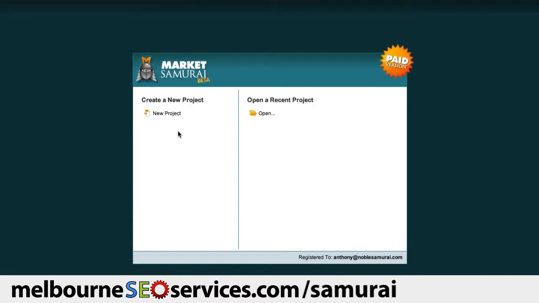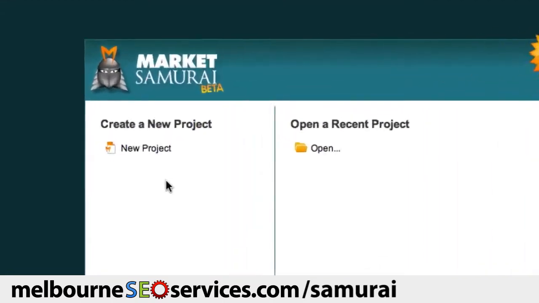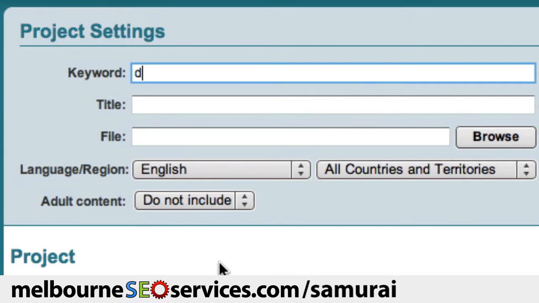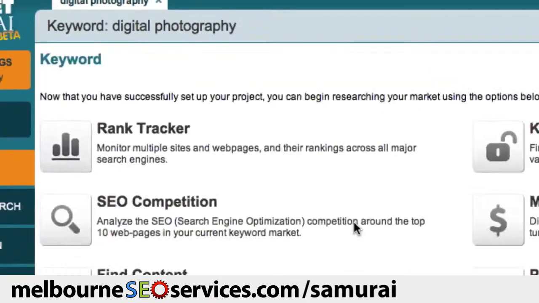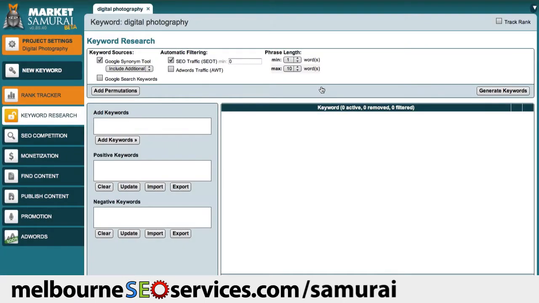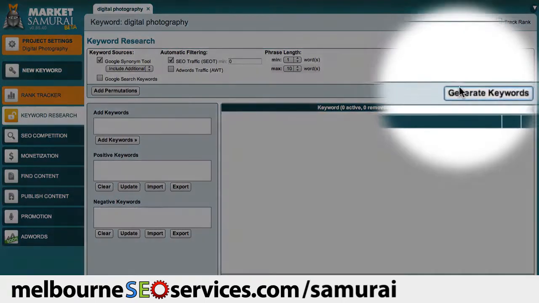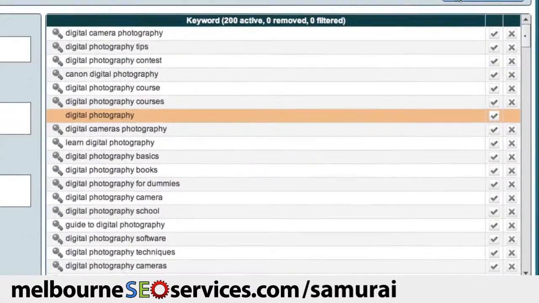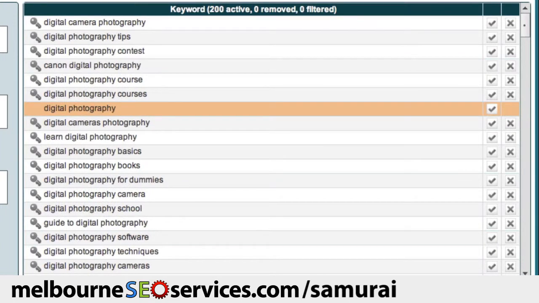For this example, I'm going to use a blog in the digital photography niche. I'll get started by creating a new project, and then I'll enter digital photography as my seed keyword. Next, I'm going to go to the keyword research module, and now I'll come across here and click the Generate Keywords button. Market Samurai will then generate a list of keywords related to my seed keyword, digital photography.